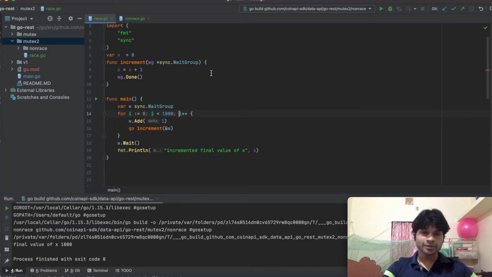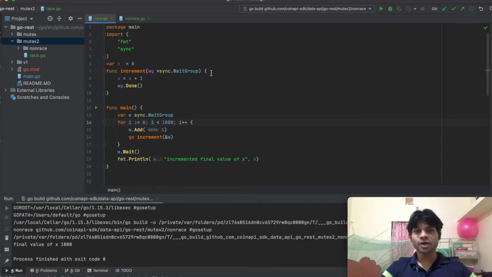Hello everyone. In this video I'm going to show you how to use Mutex in Golang. Before I start showing how to use Mutex, I want to show what problem it solves through this program.